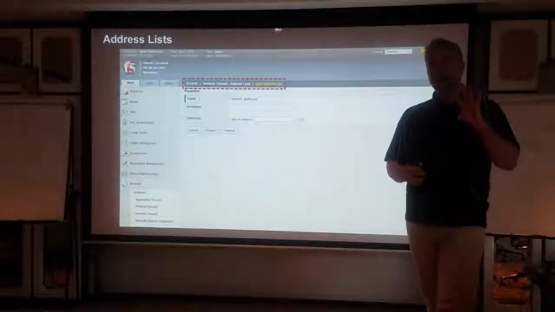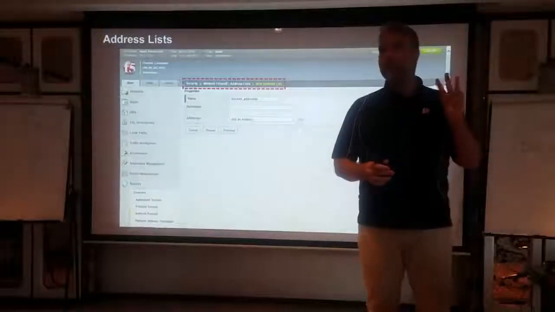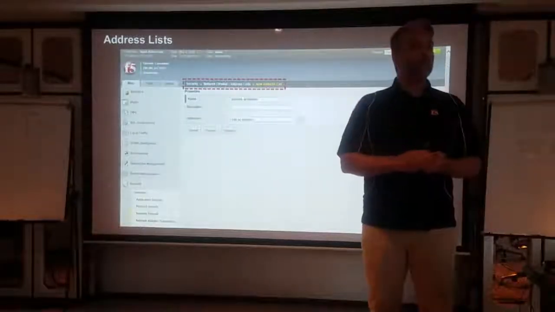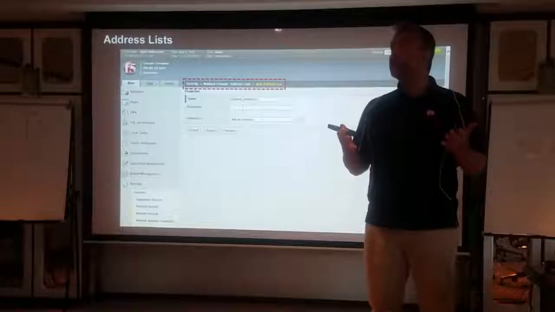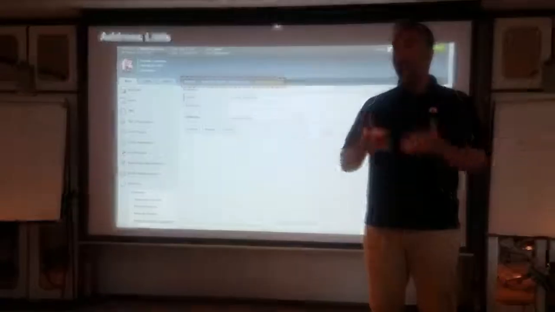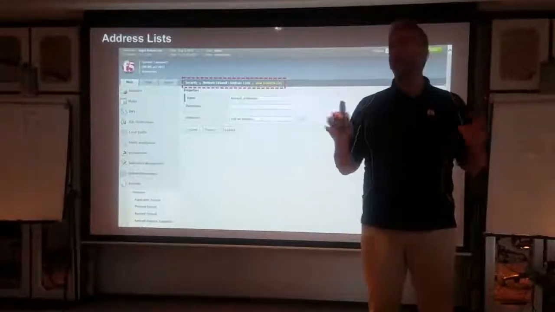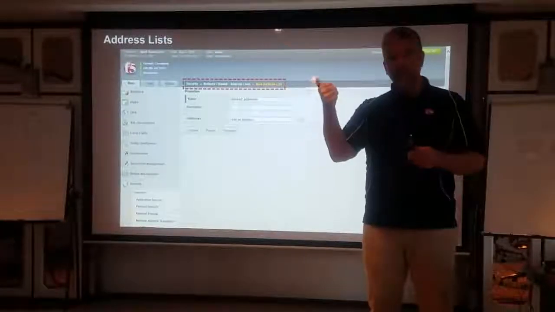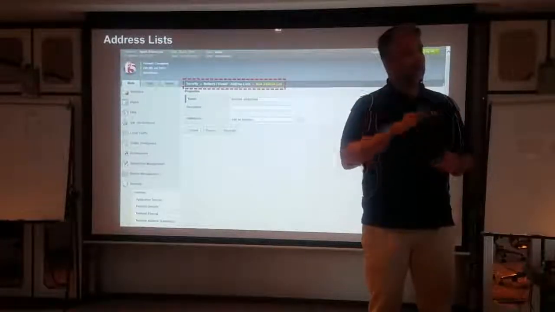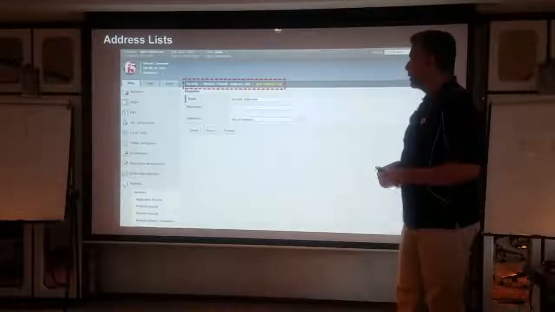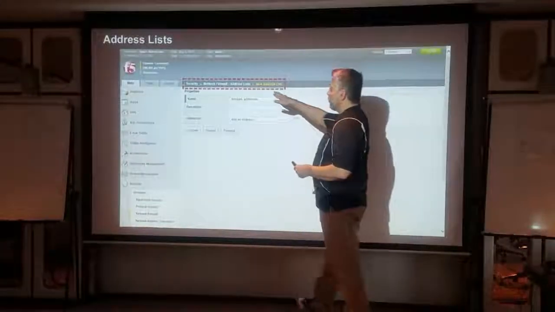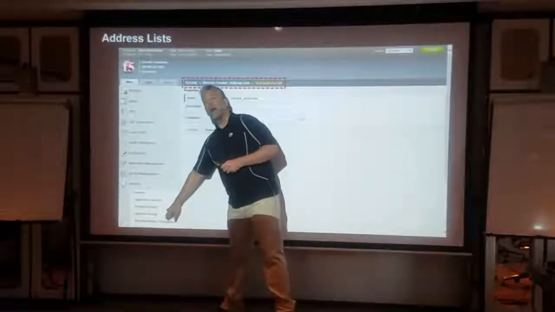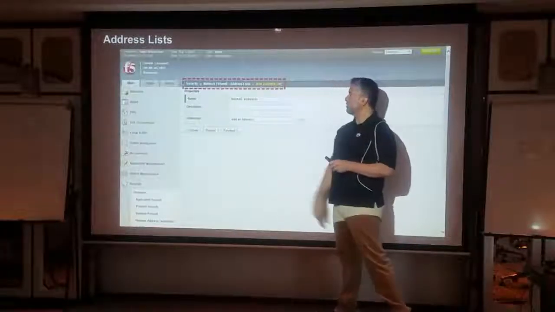So there are three top level objects we can create in AFM that we can use to make rule management much, much easier: address lists, port lists, and schedules. We'll cover each one of these briefly. They're all configured under security, network firewall. We've got our address lists.